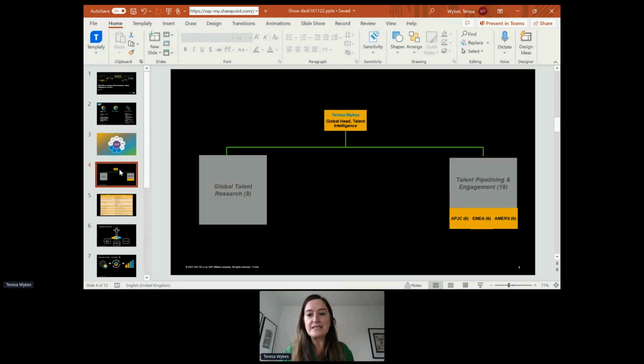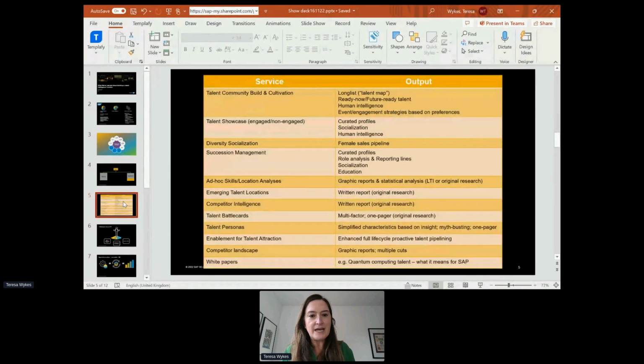And then within that, this is my team, very simplified version. But I've got 2 streams of activity within Global Talent Intelligence. We've got a talent pipeline and engagement team, and that's split up into regions, as you can see there. And then we have a global talent research team who work on things like executive level succession management and competitor intelligence, and a whole bunch of other stuff that I will share with you here.